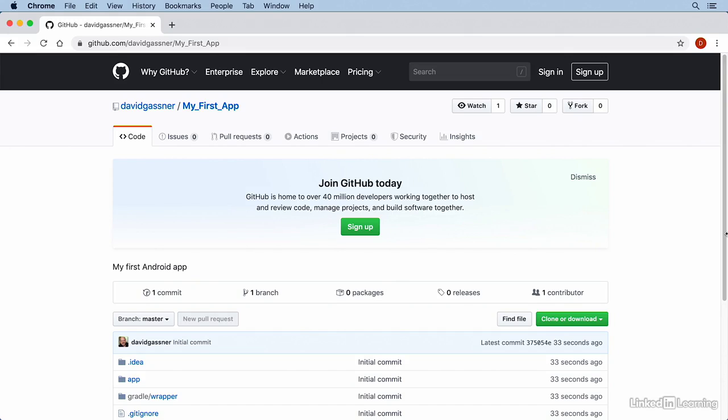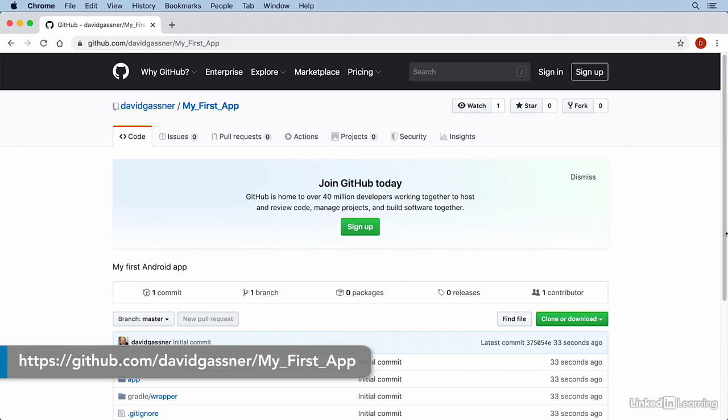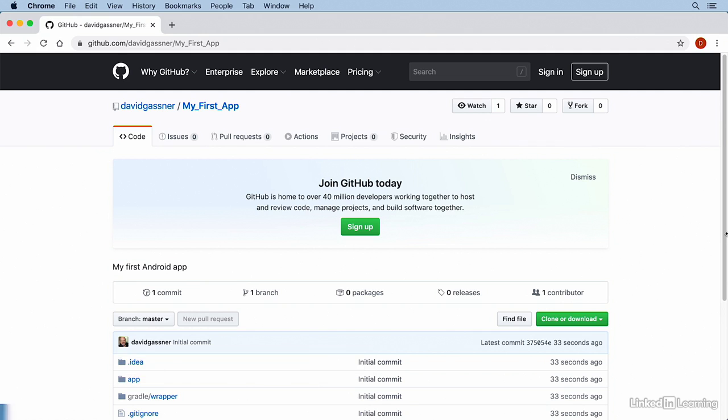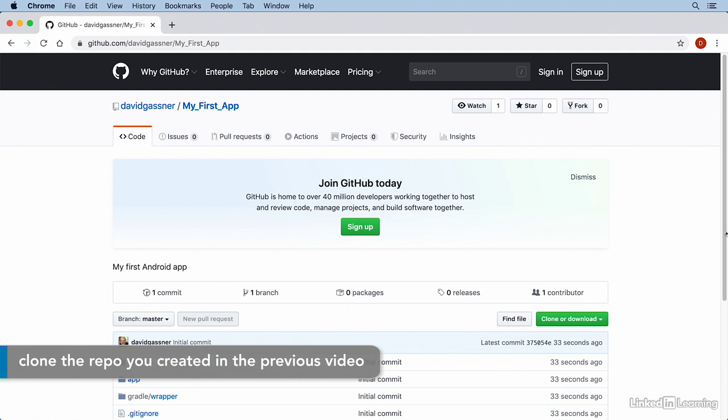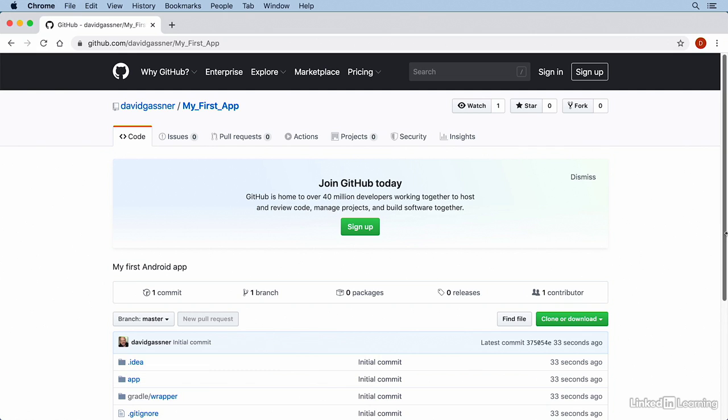I've previously shown how to share a project on GitHub. Now I'll show you how to clone an existing project and make a copy of it that you can work on your local development computer. I'm going to use the project that I created previously, but you can use any repository at all.